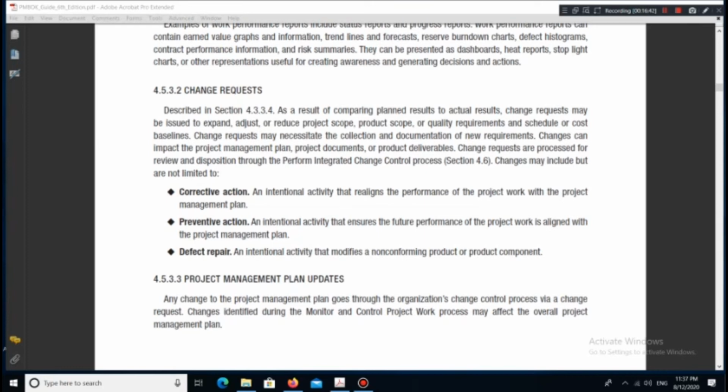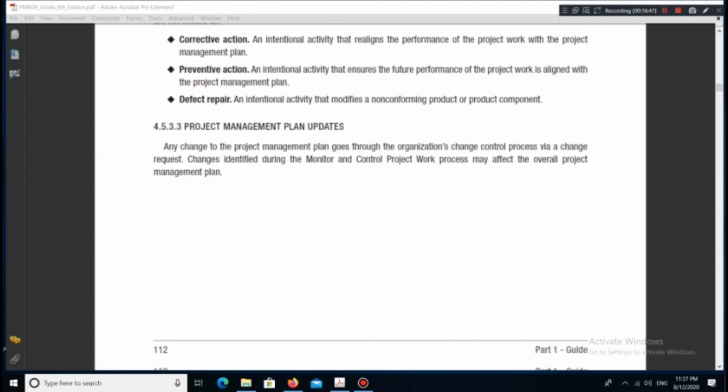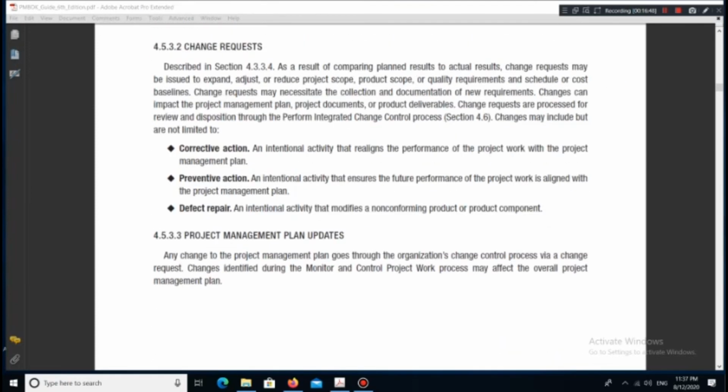4.5.3.3 Project Management Plan Updates. Any change to the project management plan goes through the organization's change control process via a change request. Changes identified during the monitor and control project work process may affect the overall project management plan.